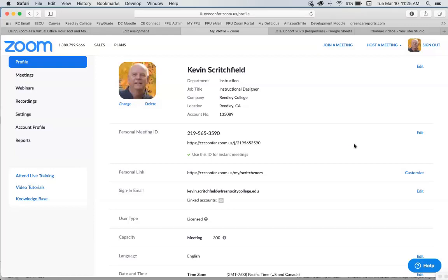There are just a couple things here that we want to clarify. So first of all, you do want to make sure that these two things are here, that you have a licensed account now, that's what your user type is, and that your meeting capacity is at 300. That used to be called a pro account. It just changed to be a licensed account, but basically that's a pro Zoom account. And this is my email from when I originally signed up for it. That's why it says Fresno City there.